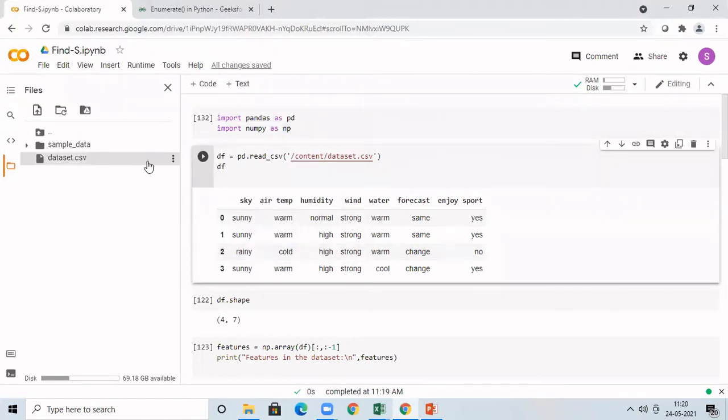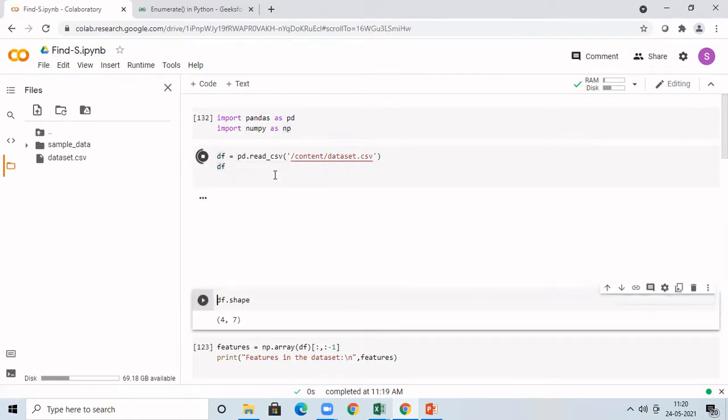And after you upload the data set, click the 3 buttons here and you can copy the path. Okay, and that path you can give inside this read CSV function. So give that path. Now with the help of the read CSV function, I am going to open my CSV file. And after you open it, just display the data frame.